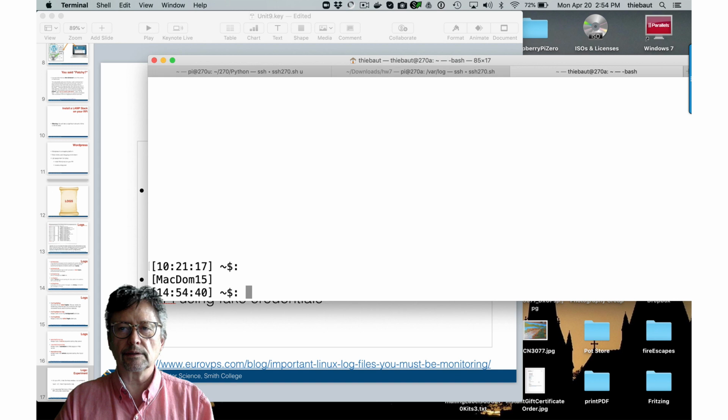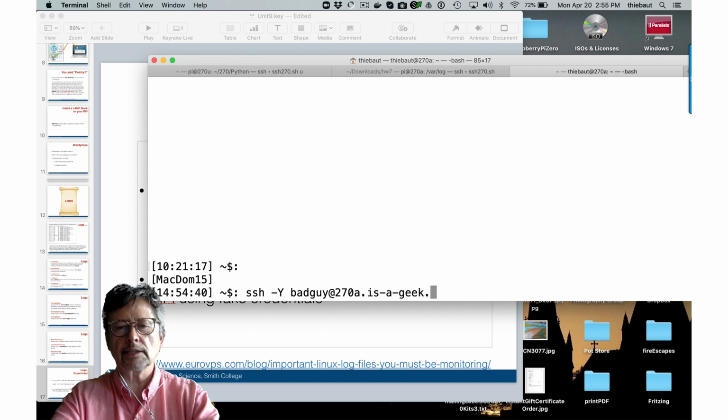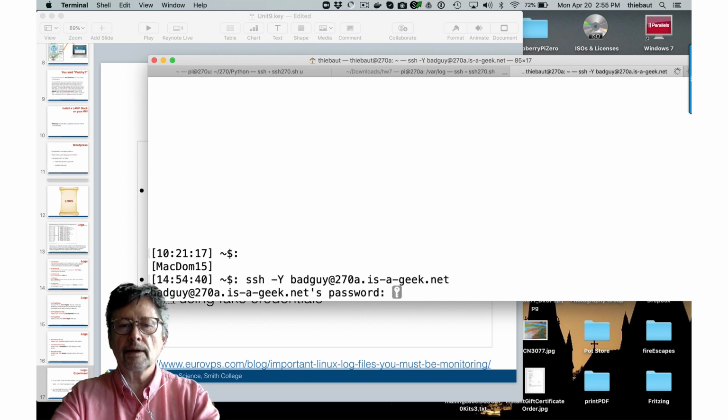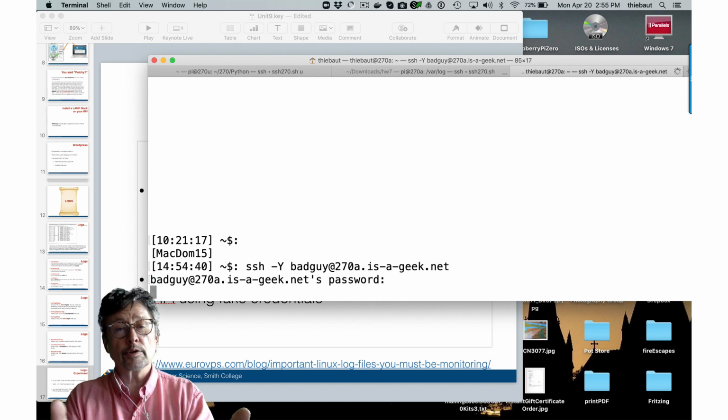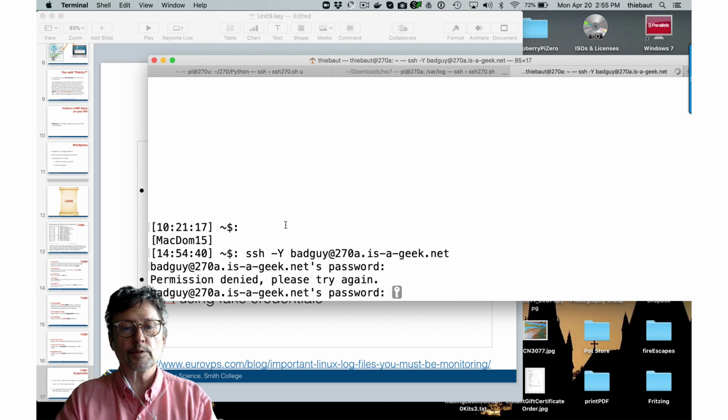So now I'm going to go back to my Mac. This is a tab where I'm talking to my Mac, and I'm going to try to log in to my Raspberry Pi using wrong credentials. So I'm going to do ssh badguy@270a.geek.net. And of course, there's no username badguy. And I'm going to say 1, 2, 3, 4, 5, enter. And of course, it's going to tell me permission denied. Please try again.